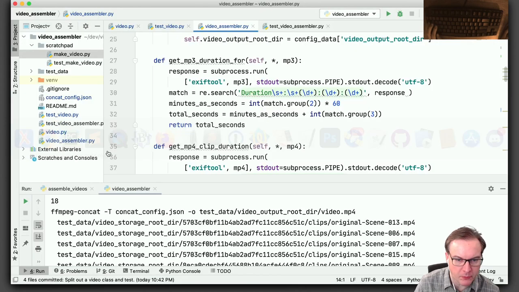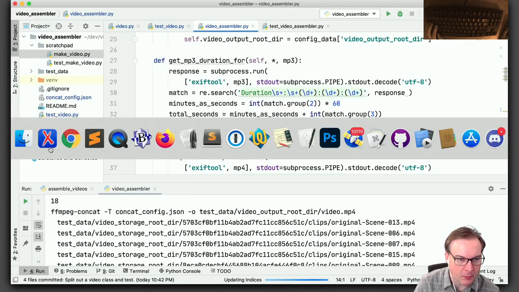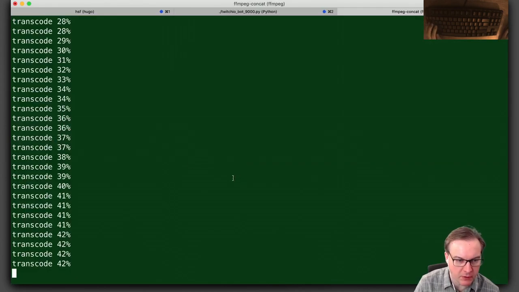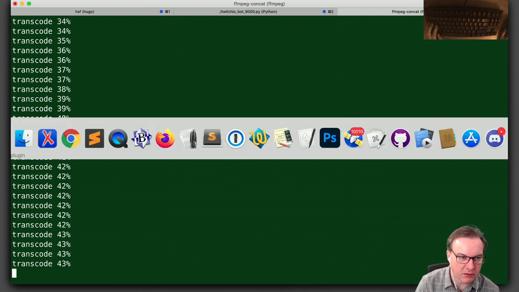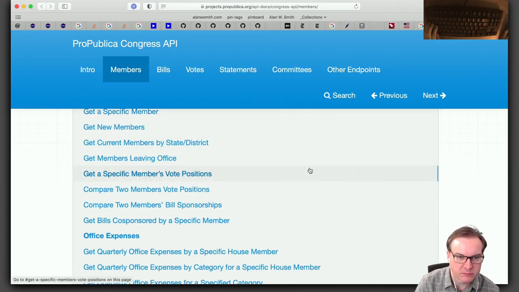All right, let's see how PyCharm's doing. Oh, that's not where I'm looking. I'm looking here. Transcoding, okay. Sounds better, 42%, I like it. It's a good number.